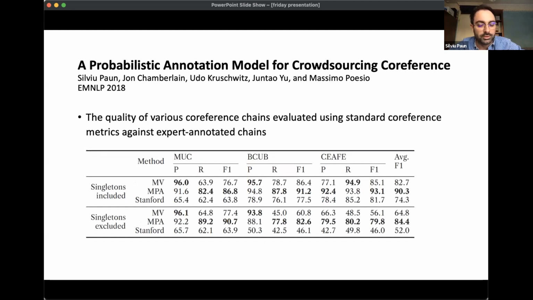As I said before, from the mention pairs, we can build coreference chains. And here we assess the quality of the coreference chains using standard coreference metrics. So the coreference chains would be the data that we need to feed to the coreference resolvers. And yeah, the same story as before. The chains produced using the MPA model are much better compared to those chains produced by majority voting, or the chains produced automatically by a rule-based system such as the Stanford system.